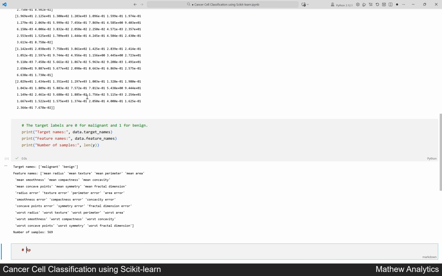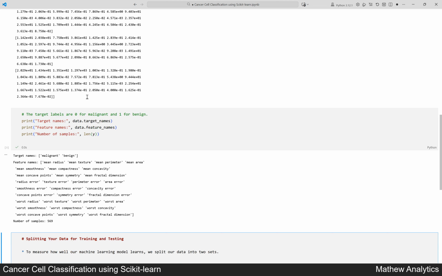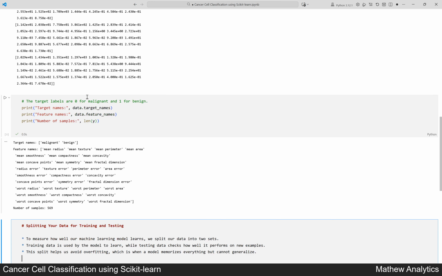Splitting your data for training and testing. To measure how well our machine learning model learns, we split our data into two sets. Training data is used by the model to learn, while testing data checks how well it performs on new examples. This split helps us avoid overfitting, which is when a model memorizes everything but cannot generalize.